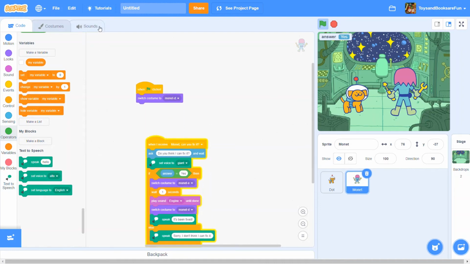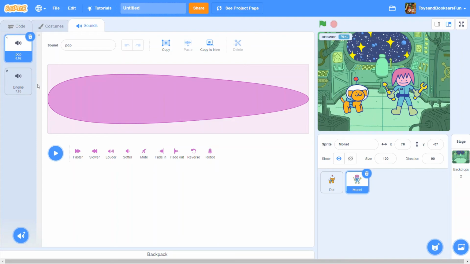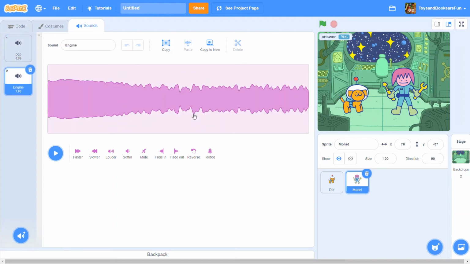We don't need all the extra sounds at the end. It's been fixed. Oh wow, that's very low. Wait, so we're going to delete all the extra. We don't need all of the jumping around of the engine, so we can crop that out.